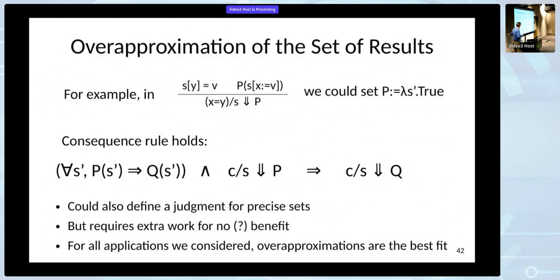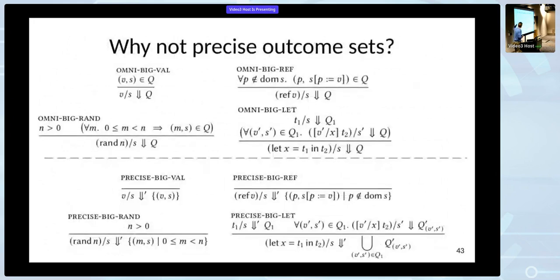And for a while, we thought that you can't even define a precise judgment. Then we thought a little harder, and you can define a precise judgment. We wrote it down, but it's just more cumbersome, and we don't really see any use of doing it. So you can see here we have our rules, and here we have some precise rules. Especially for the let, you need to do this union over a family of mid conditions. You can do it, but there's just basically no point. And if you have our Omni-Bigstep definition, you can also always get the strongest postcondition if you take the intersection of all provable postconditions. So if you really care, you can get it.